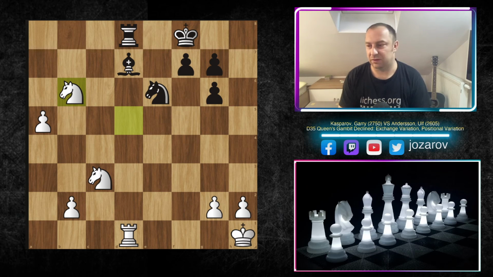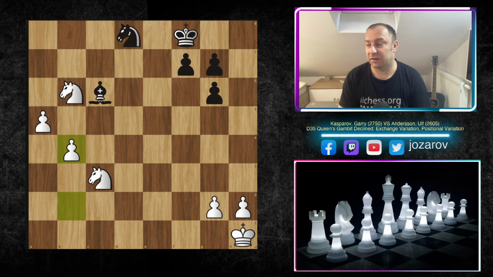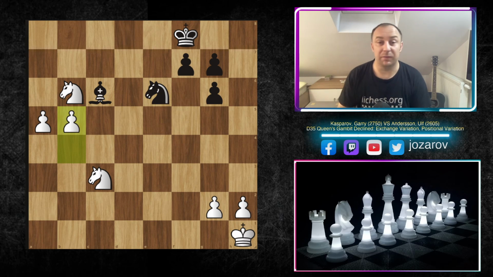creating this beautiful pin on the d file. You have to now react. We have rook to d8, knight to d8, but now after b4, knight to e6, and b5, in this position, Ulf Andersson resigns. So as I said, this will be now our position.